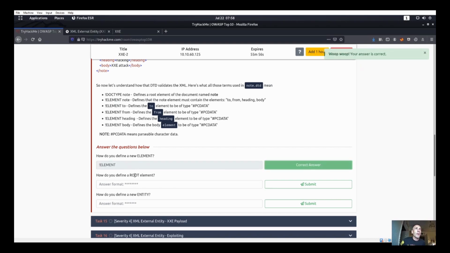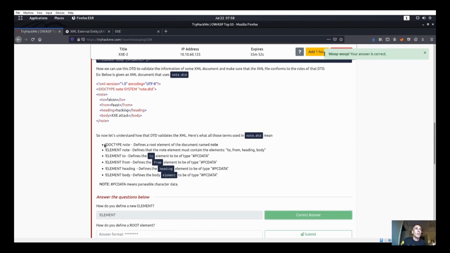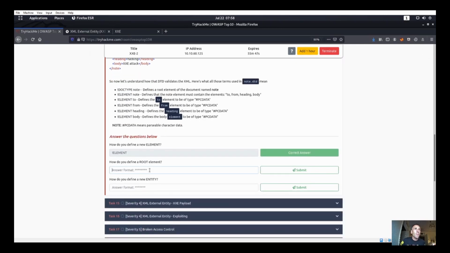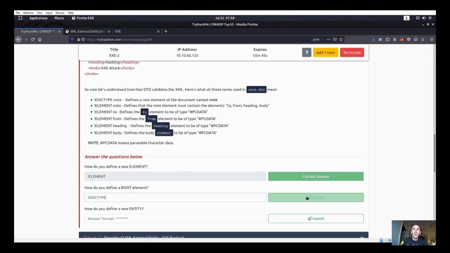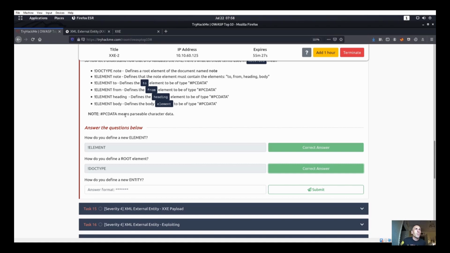Okay, how do you find a root element? I actually saw that up there, how to find a root element, but it's going to be doctype to define a root element. Alright. And how do you define a new entity? Alright, so if we just work our way down this, we'll probably figure this one out. A new entity, let's see here. So we have element defines a, blah, blah, blah. Actually, PCDATA means parsable character data.